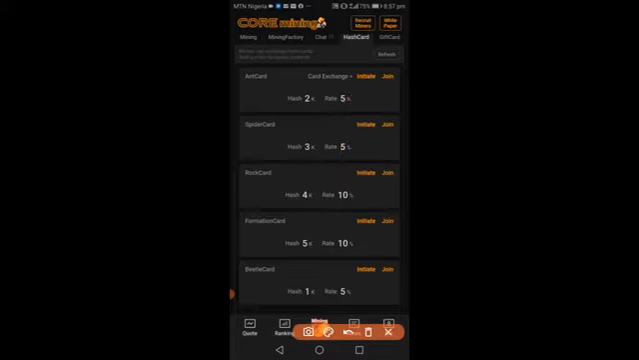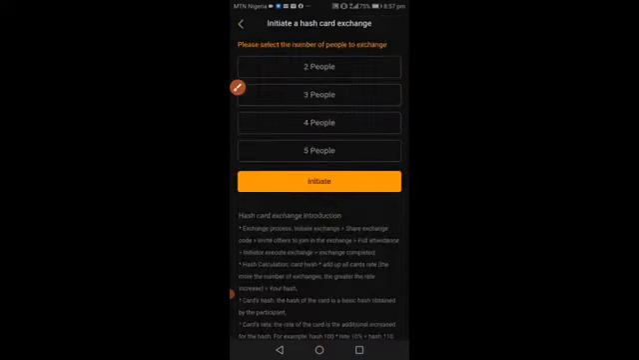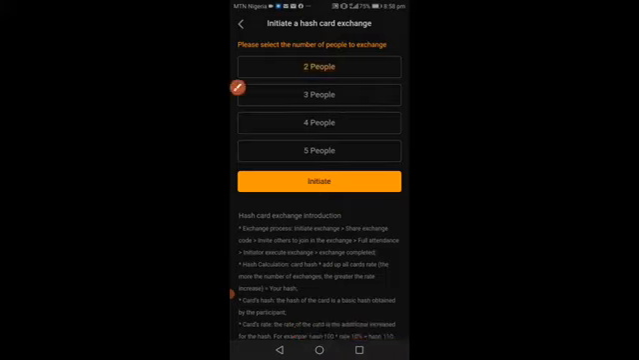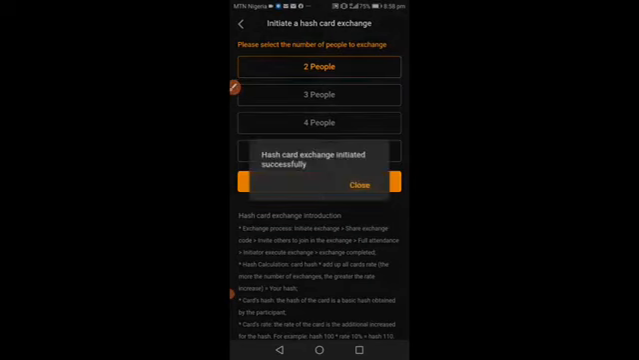Once you have clicked on initiate, you pick the number of persons you are initiating the card for. You can see here 2 people, 3 people, 4 people, 5 people. After you have picked the number, you click initiate. Let's say I want to initiate a card now, for you to see. I click on 2 persons, then I click initiate. Now this card has been initiated.